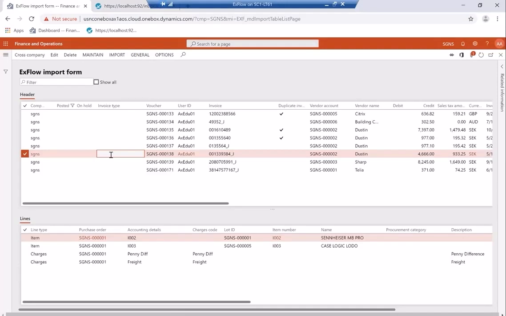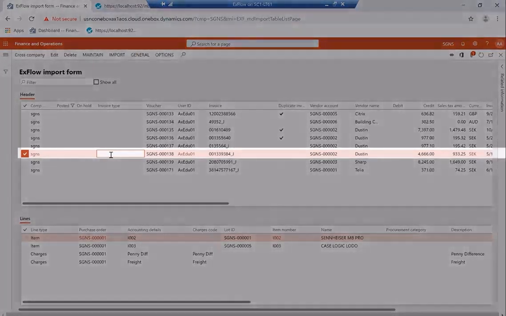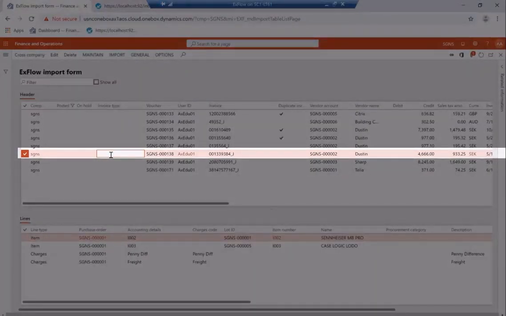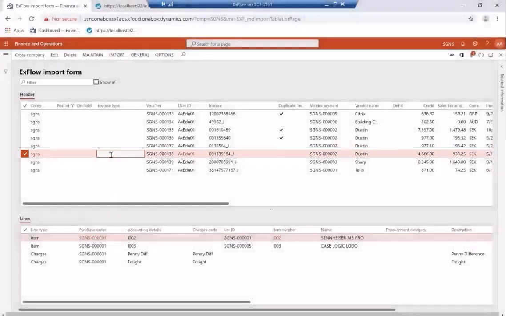Let's now move back into Xflow and have a look at another invoice, 1339384. We can see straight away that this is an invoice linked to a purchase order. We have a PO number on the right and line types of item and charges. Xflow has used all the standard Dynamics 365 matching principles, two-way matching, three-way matching, tolerances, etc., and found this purchase order and lines and matched them to the invoice.